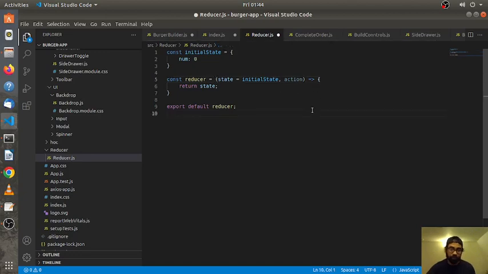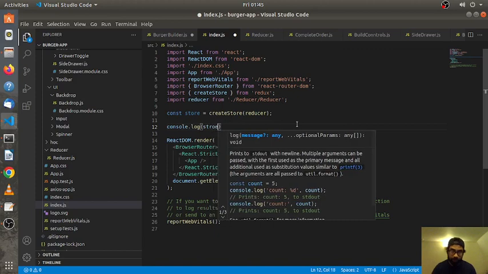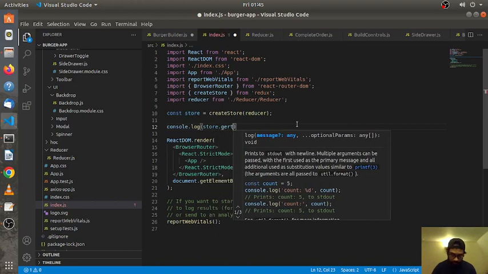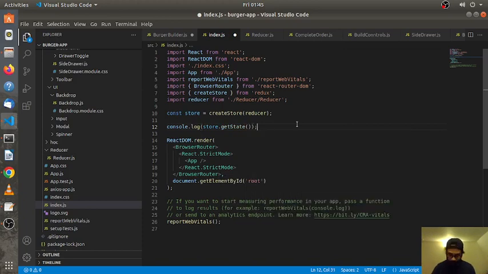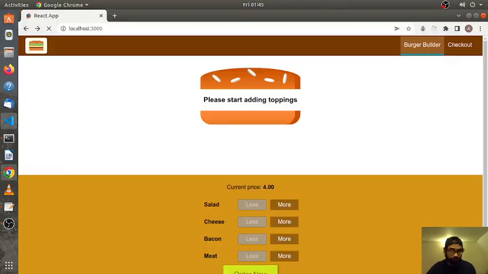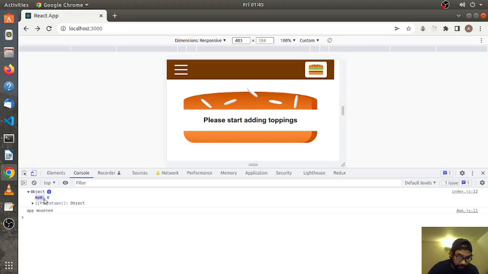Okay, so now if we hit save, I need to verify that we have successfully created the store by calling the store.getState method, and if we save that, as you can see, we are getting an object. If you click on it, as you can see, we are getting a num of 0. So our store is working.